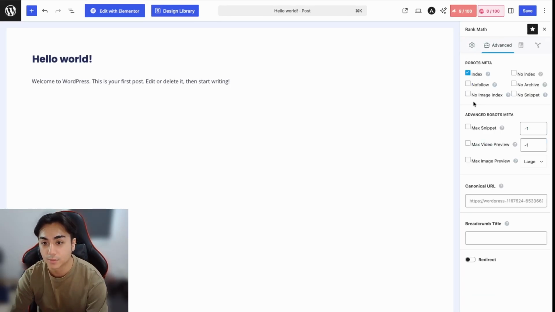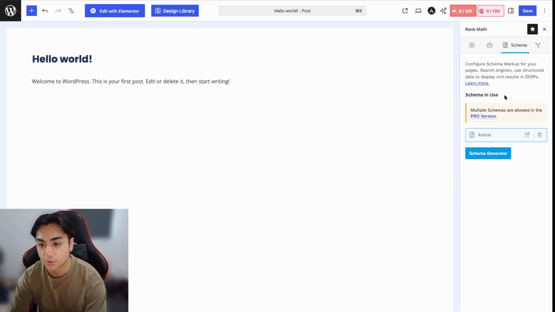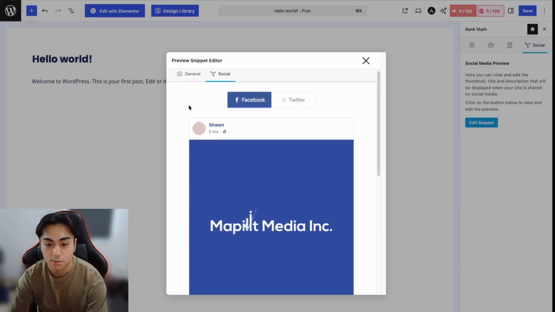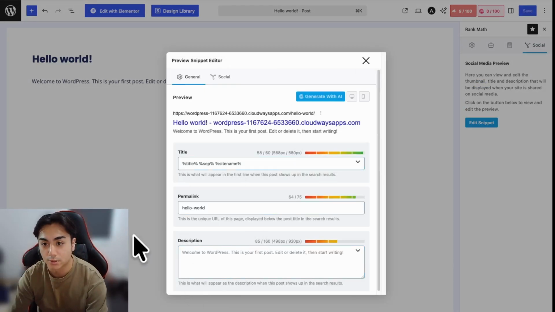Okay, and then over here, some additional settings. So you want to make sure that you have index on if you want the page to be indexed. So just make sure you have that turned on. And then this is a schema for rich search results. And then over here is the social media snippet editor and the general editor that we had before.